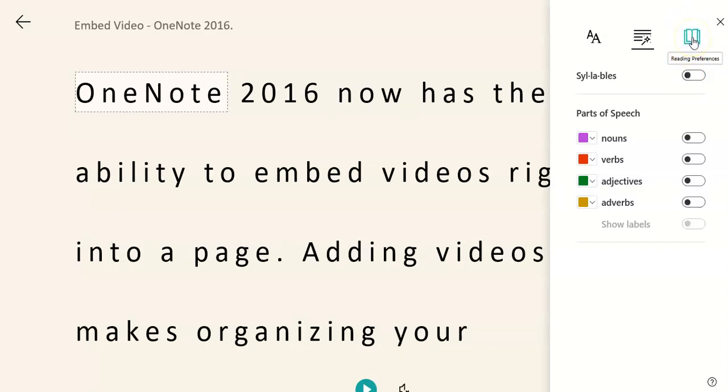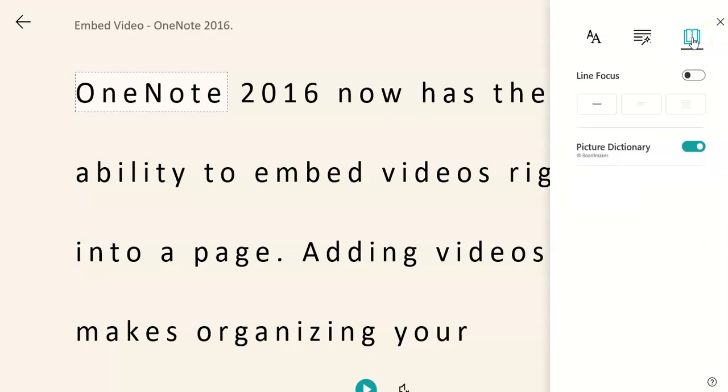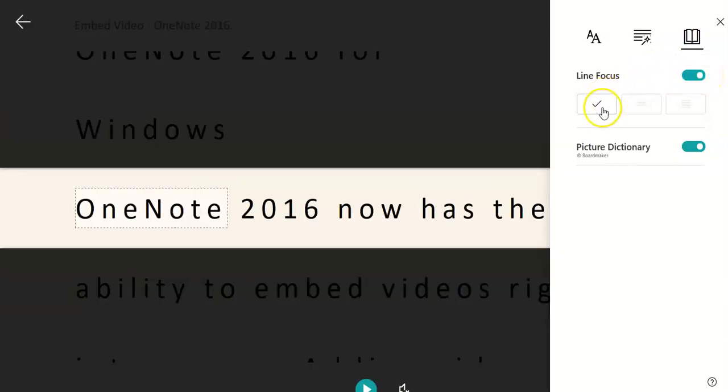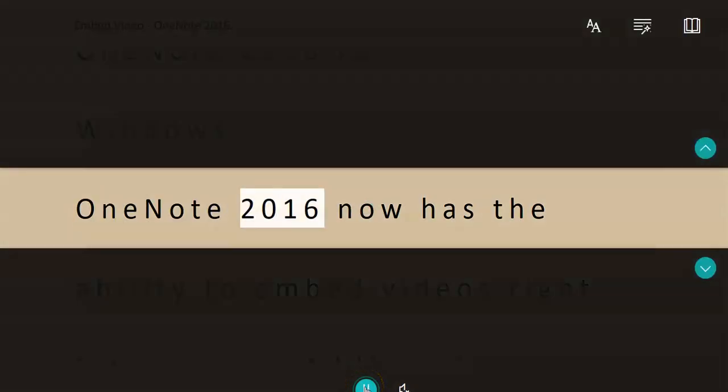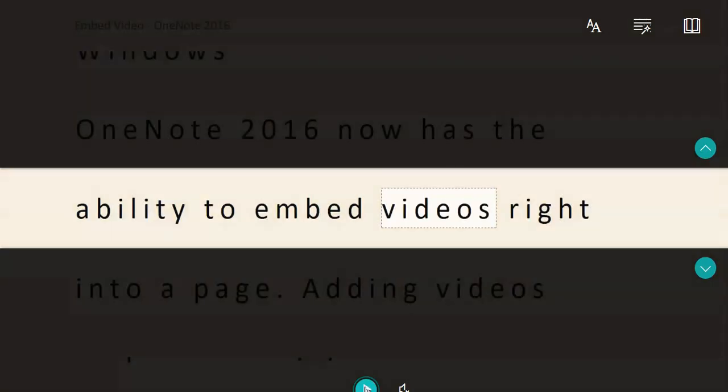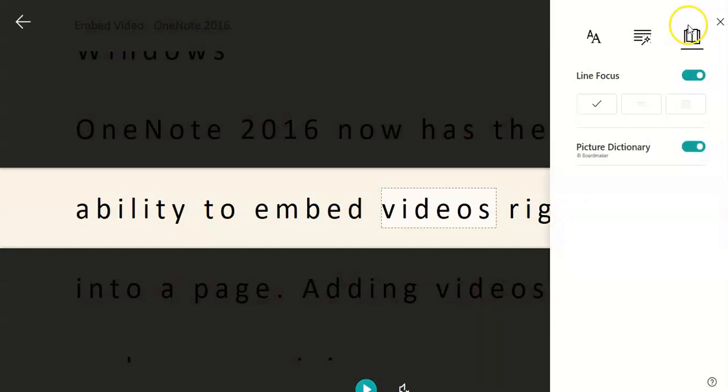And then the last feature you have over here is reading preferences. Reading preferences will allow you to adjust how many lines are being highlighted as the text is being read back to you. So if I turn line focus on, I can have the highlighted area only show one line at a time as the text is being read. OneNote 2016 now has the ability to embed video. So that is another option that you can turn on and you can turn off.